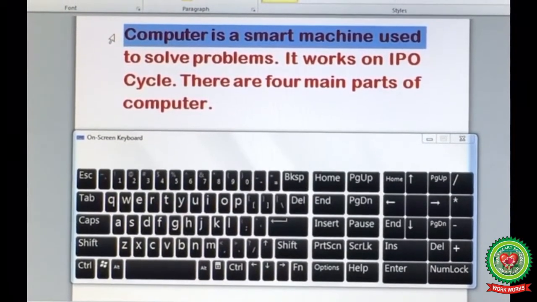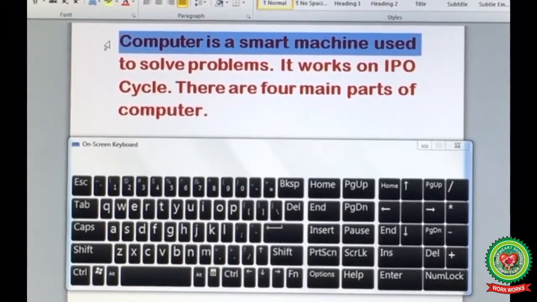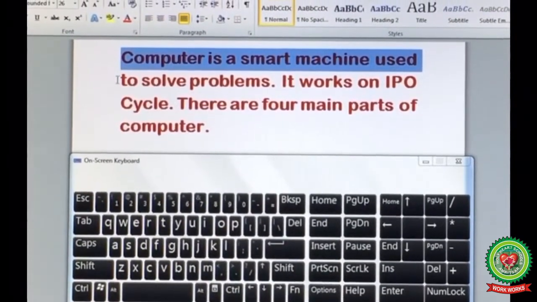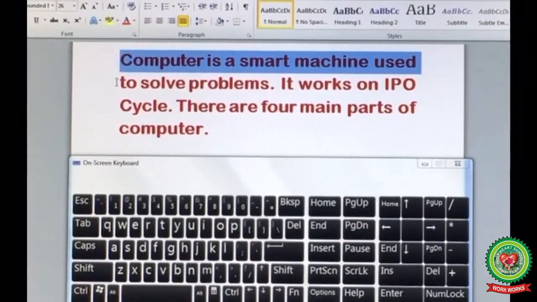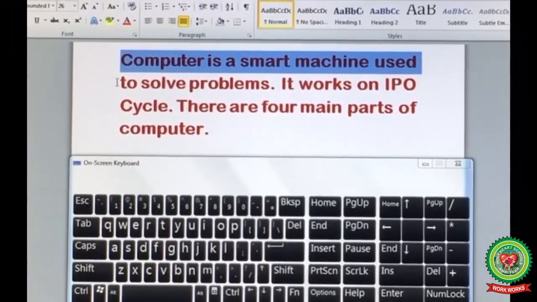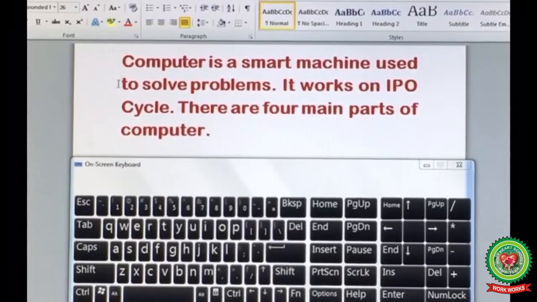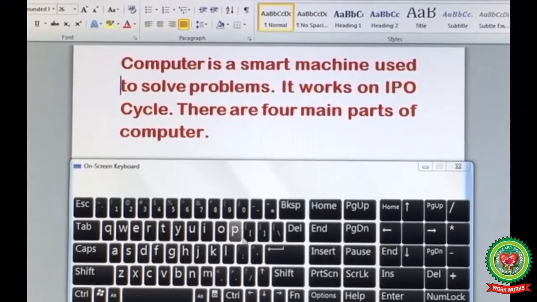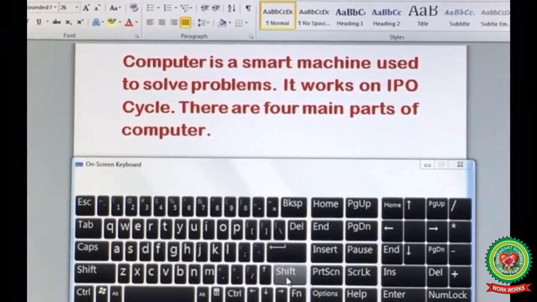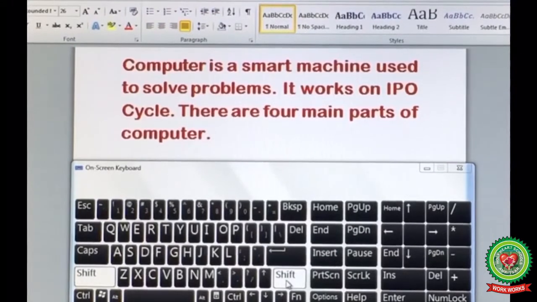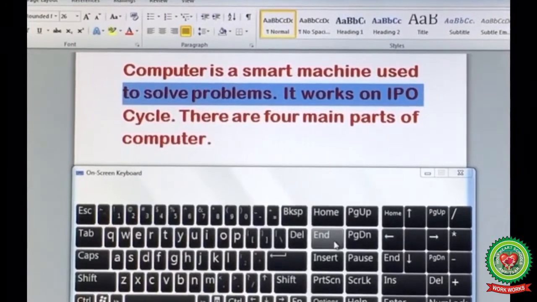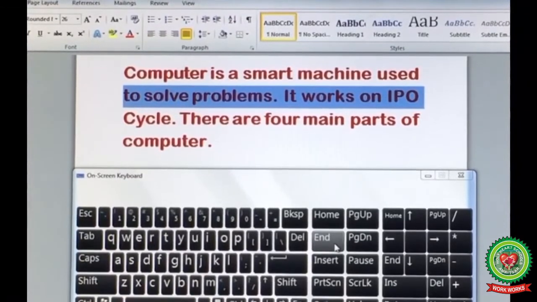In the similar way, I am going to select the second line using the same keyboard shortcut. First of all, place the cursor at the starting position of the second line. After that, hold down the Shift key from the keyboard and then press End key. Students, you can see the second line is also selected.